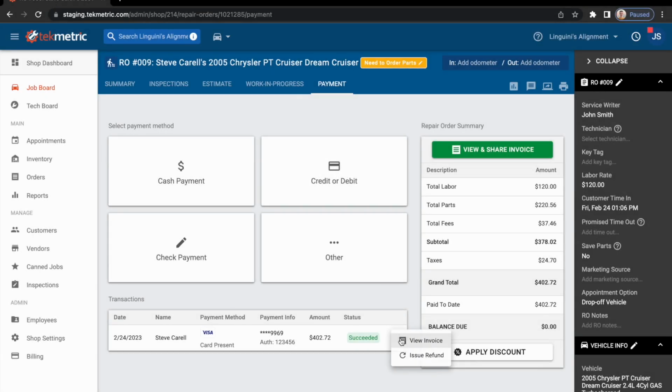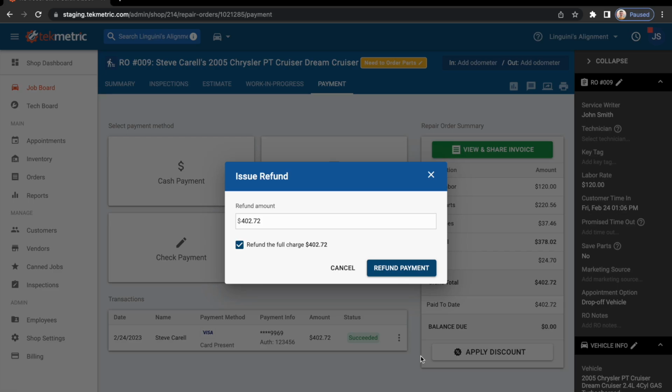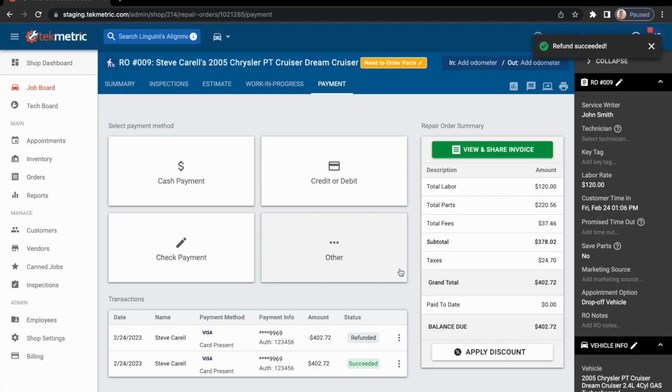And lastly, to issue a refund, select the three dots on the right side of your transaction and refund either the entire amount or a portion of the amount. Once refunded, we'll see a secondary transaction open up with a new status of refund in our transactions table.